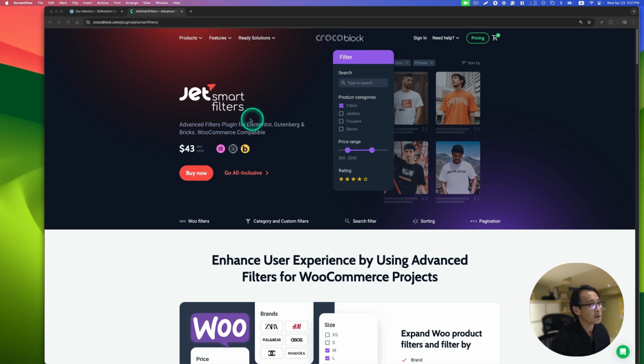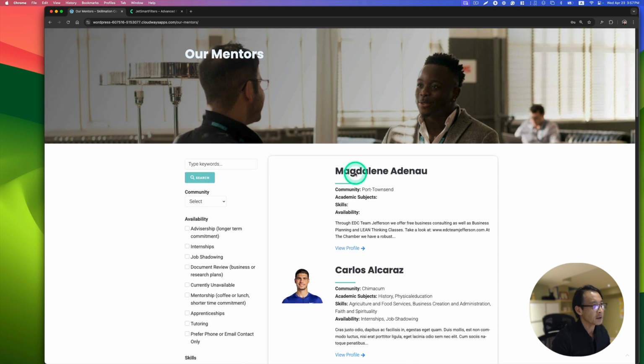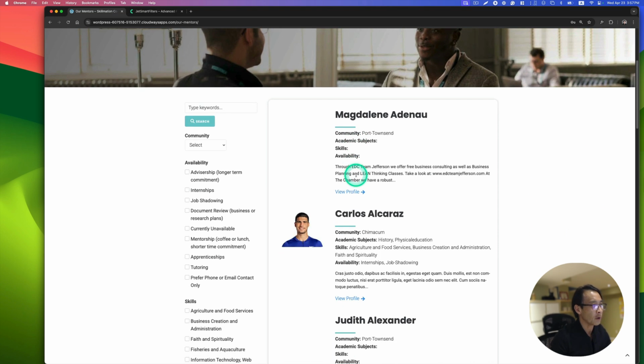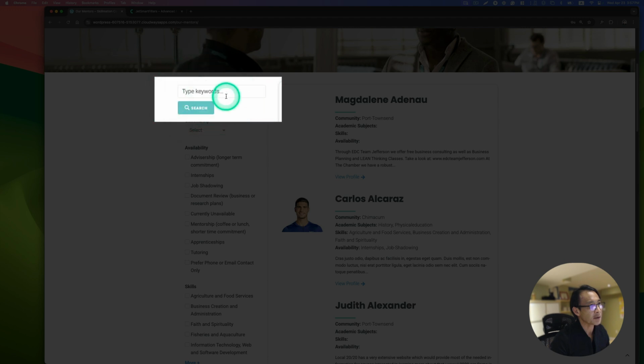Today I want to talk about the JetSmartFilter and show you how to add this search box type to search by keyword. Okay, so this is the website I've been working on. This is a mentor directory, so the mentee can search through a mentors list. And then we have a filter here, so they can check a box here and filter. But I want to talk about this type keyword section.